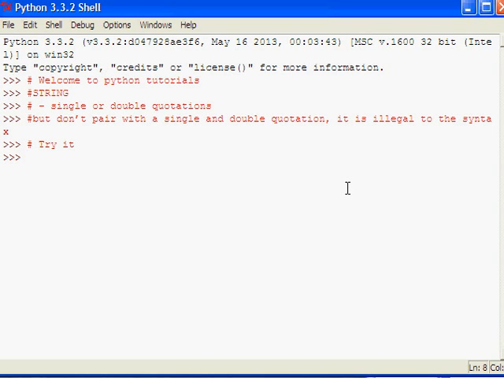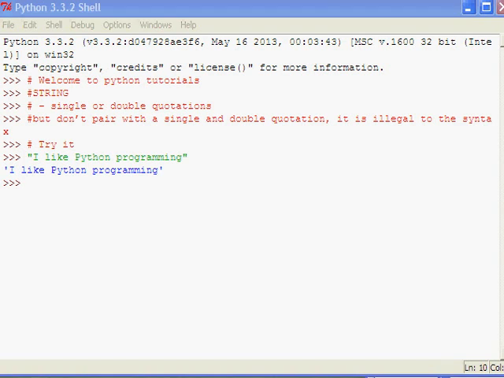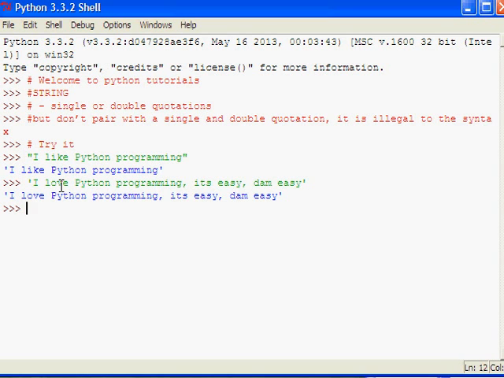So let us try. So within quotation we can give some string. I like Python programming. So it's a string and that string is being processed and printed. So you can try some other string. Let us give in single quotation this time. I love Python programming. It's easy, damn easy.